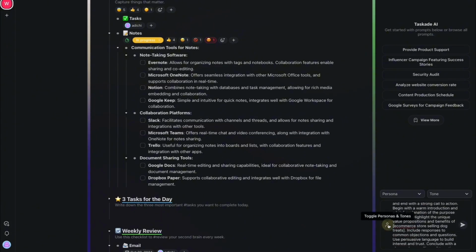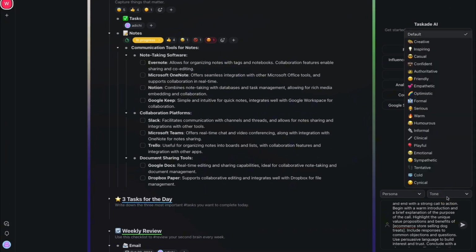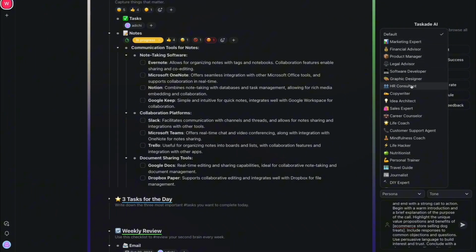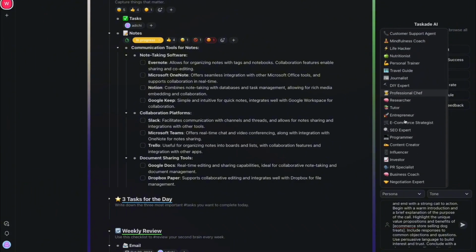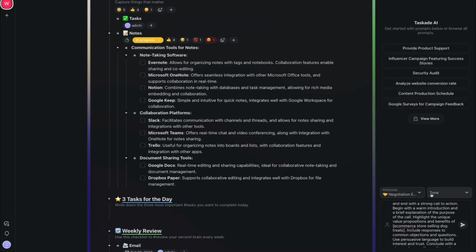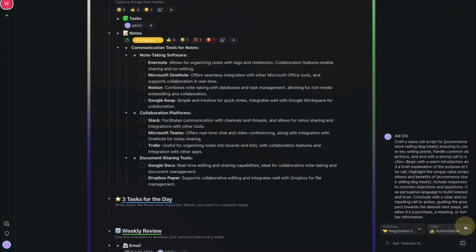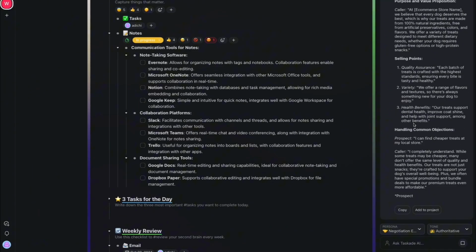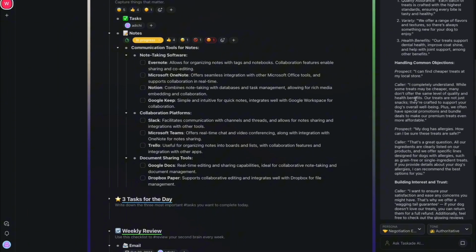You can also toggle the personas like so. And personas and tones are essentially what kind of person or expert do you want your chatbot to take on, as well as how do you want the chatbot's output to sound like. So in this case, we might want to do something like, let's say if there is a customer service or sales lead. Well, in this case, we'll put negotiation expert because it relates to sales. And then the tone can be authoritative. Then I could just press enter, and right there, give it a few minutes, and boom, Taskade's AI chatbot will be able to create responses of this.